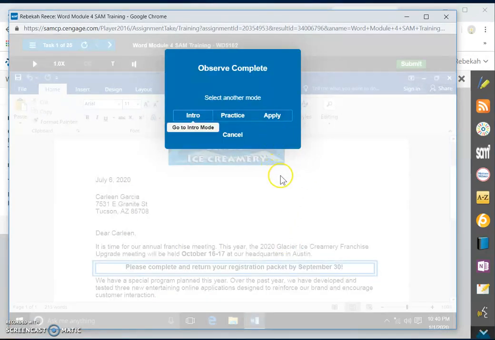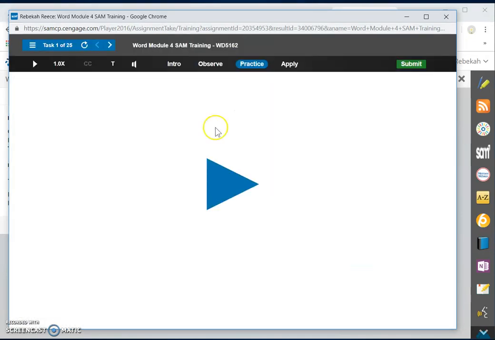So that completes the first task, or the first observation of the task. So as you can see, it is read for you, it is done all for you, you just sit back and watch. The next thing that you can do is go to the practice mode. The practice mode will have you click the play button again. It will be the exact same thing that you just saw. It will give you the screen hints that you saw, but you are actually going to be running the mouse and going through the steps yourself.